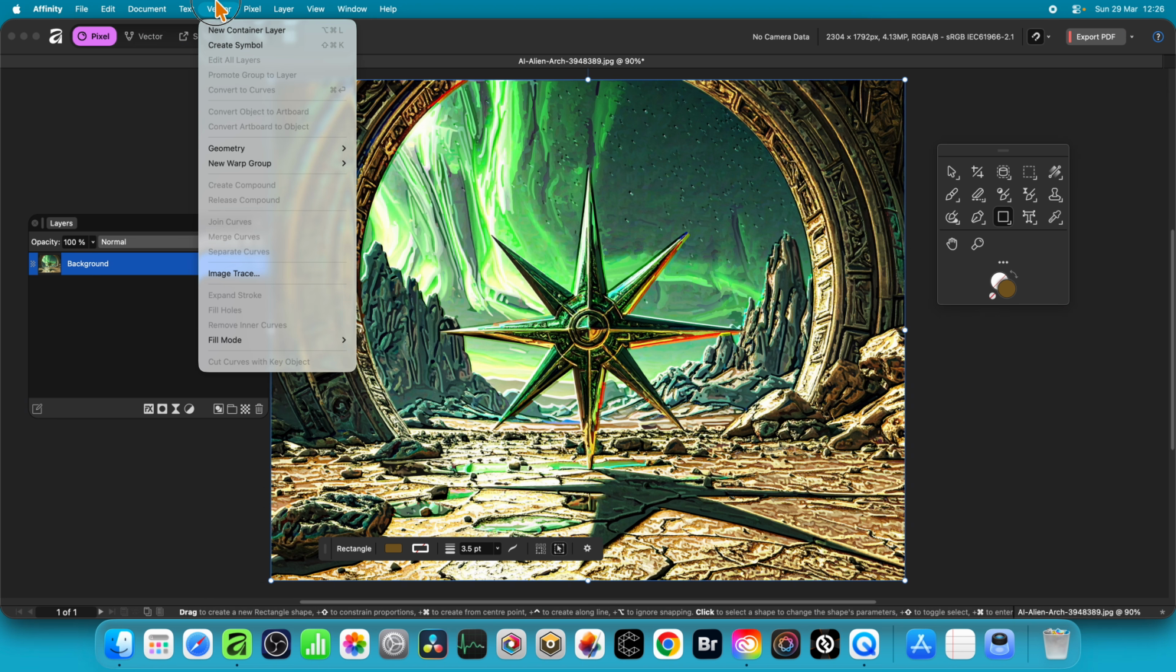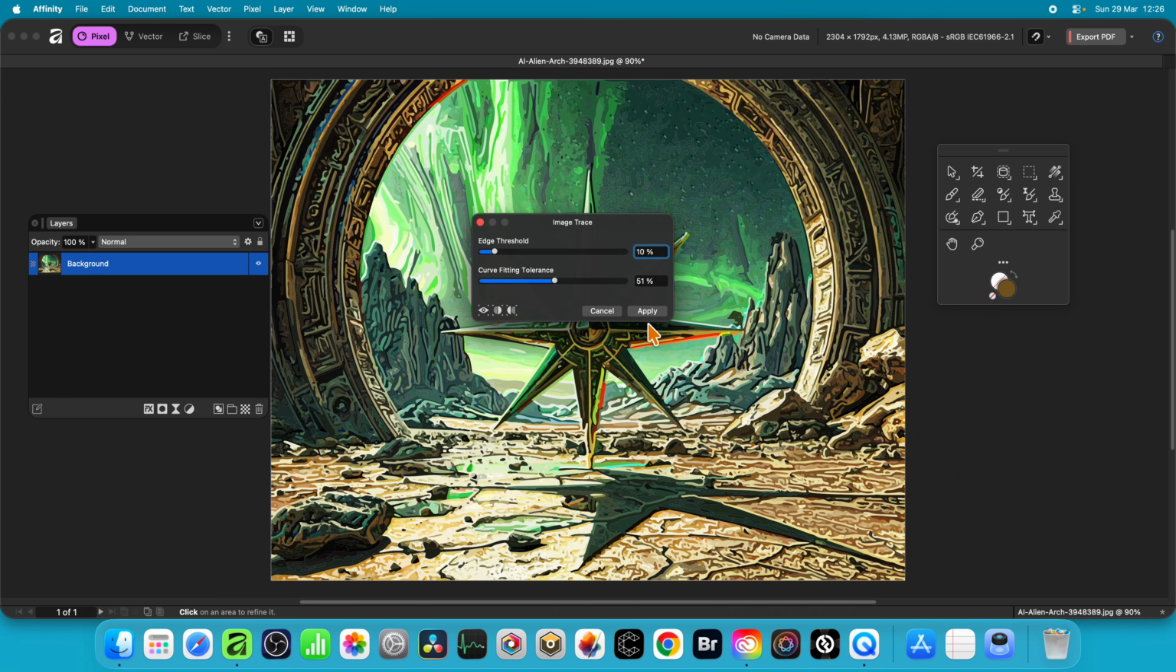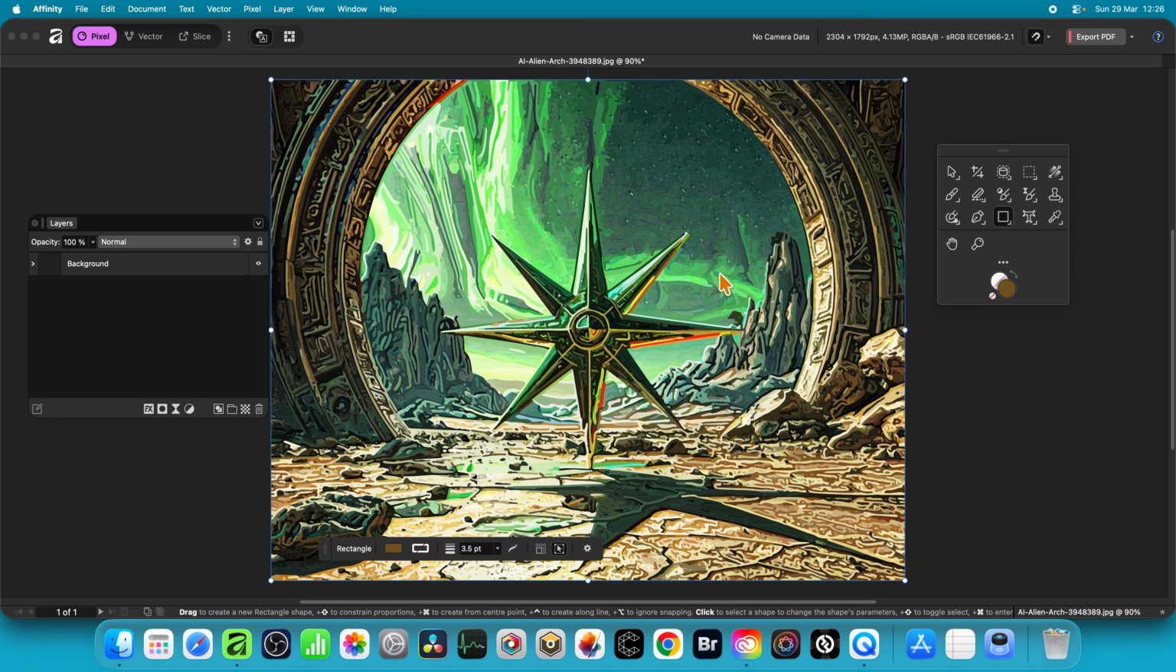So you can always go to vector, image trace, and with that, just create again another vector image, but this time it's got an edge, and you can manipulate this edge in countless different ways. You can of course change the colors, do the fill technique, etc.